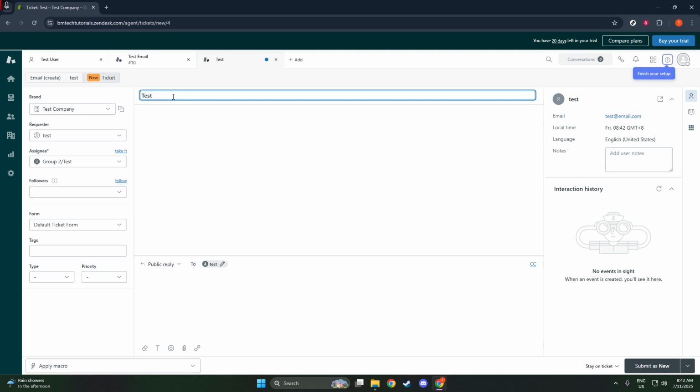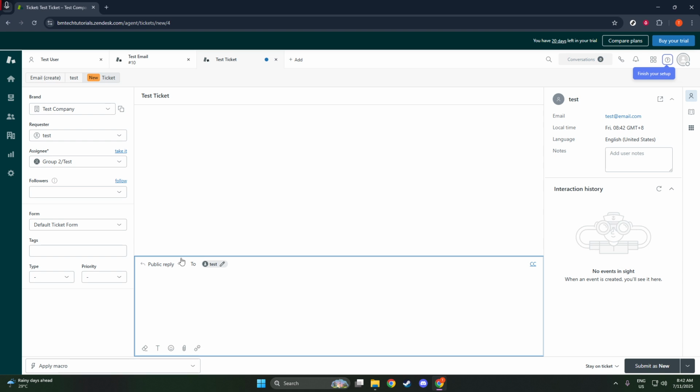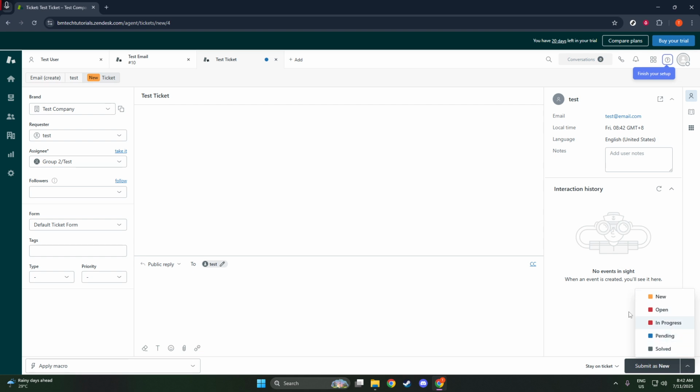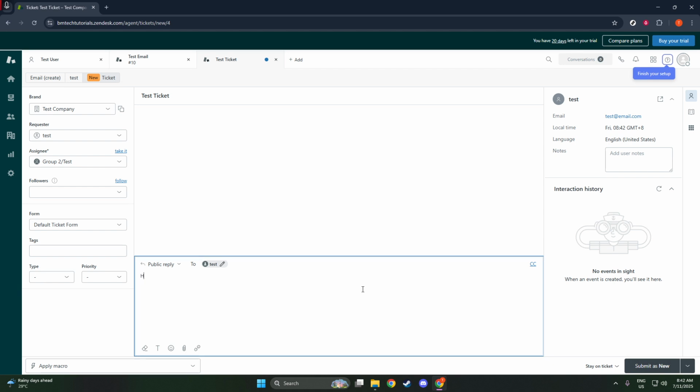Finally, once you've filled out all the necessary fields and ensured the information is accurate, it's time to submit the ticket. You can choose from Submit as New or another status like Open, Pending, or Solved, whichever aligns best with your current process or team workflow. And there you have it. You've successfully created a new ticket in Zendesk, setting up a pathway for effective problem resolution. Remember, taking the time to input comprehensive and accurate information can greatly enhance the efficiency of your support process.